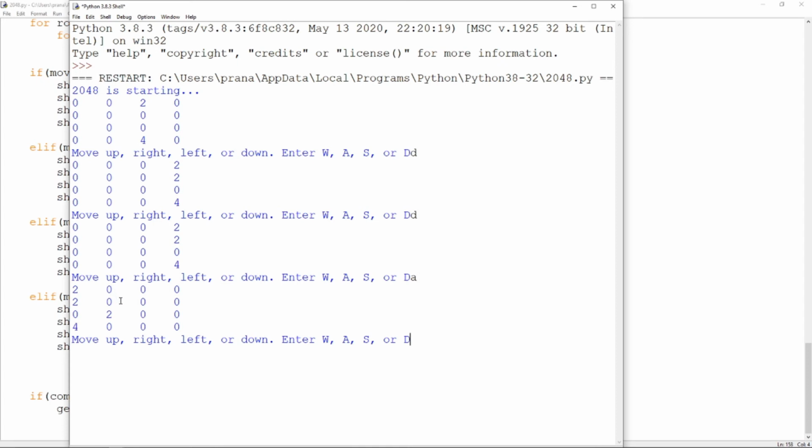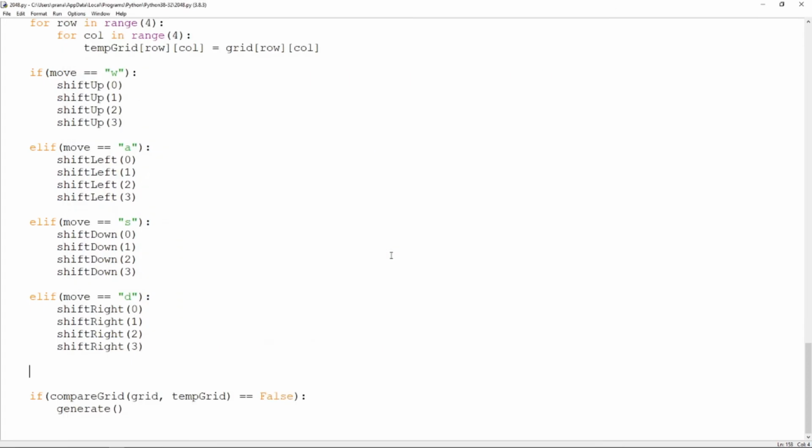But let's say if we do shift, if we are able to move, a new number does generate, which is good. Okay, so that's one of the things that we needed to finish so that our game would work.